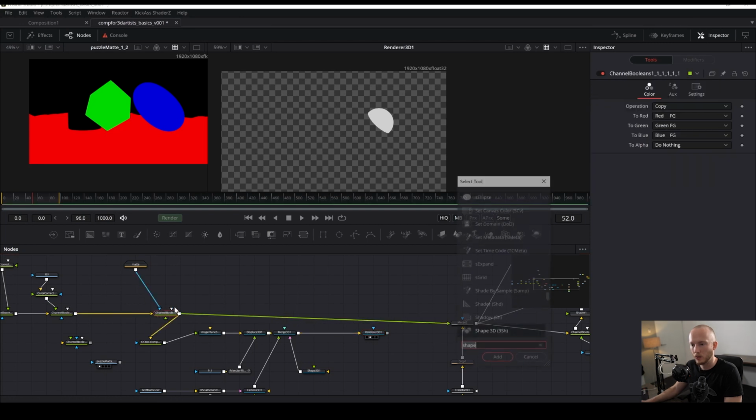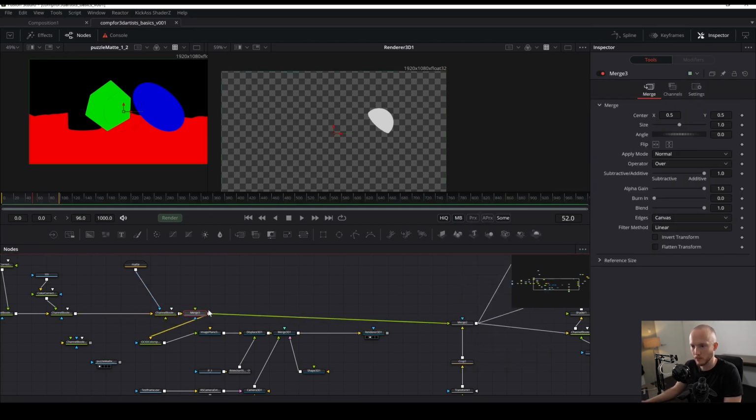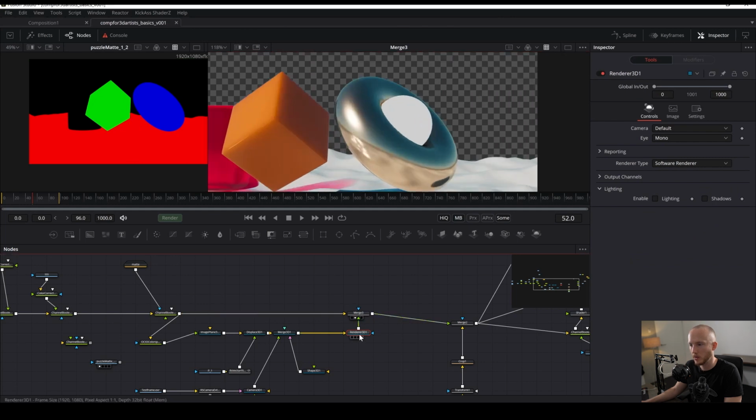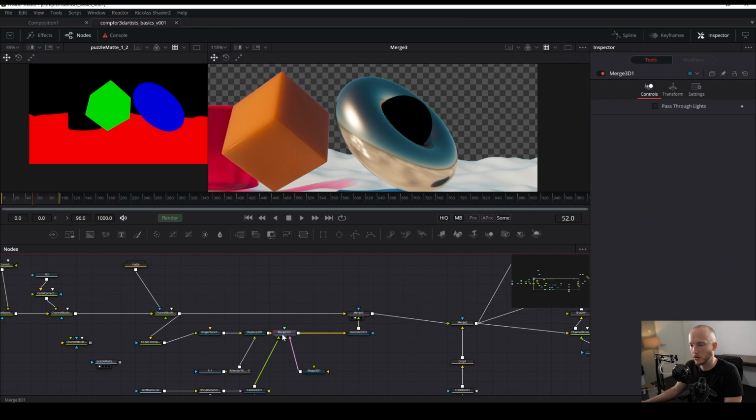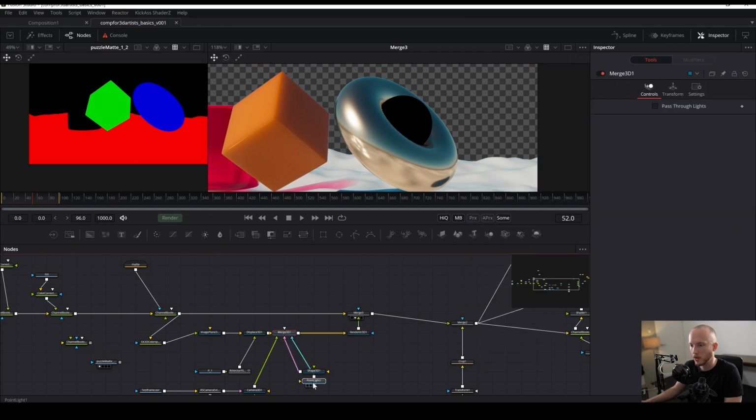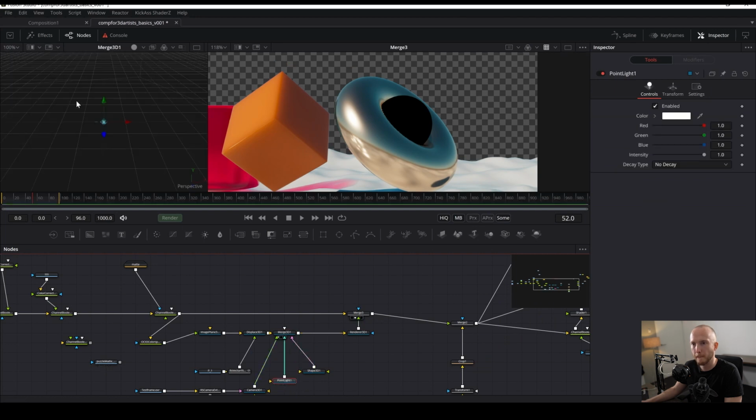And now we could say merge. And we could just merge our little thing in here. And maybe on the render 3D, what we do is enable some lighting, shadows, and we could say we want to add a light in here. Good, point lights. So let's just have a look here.